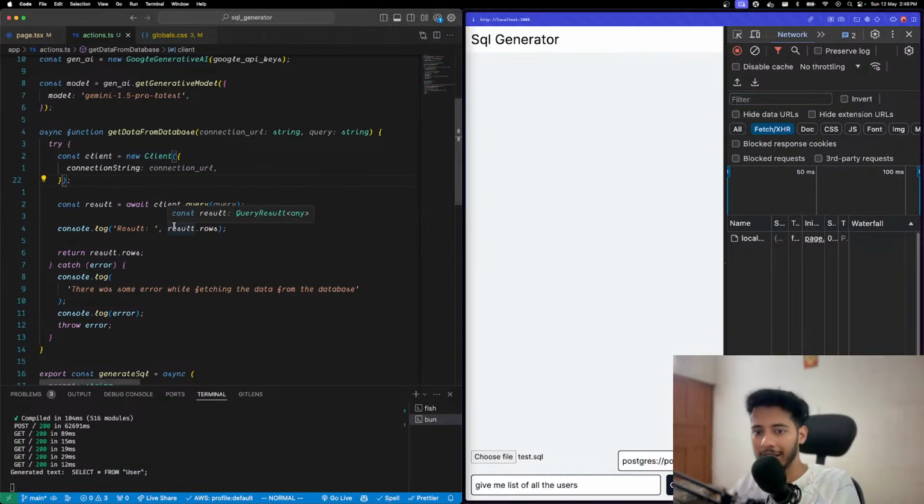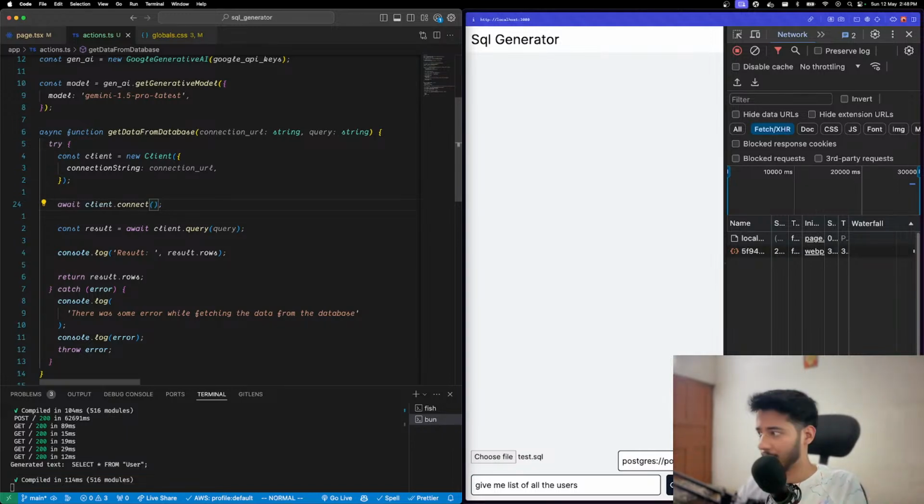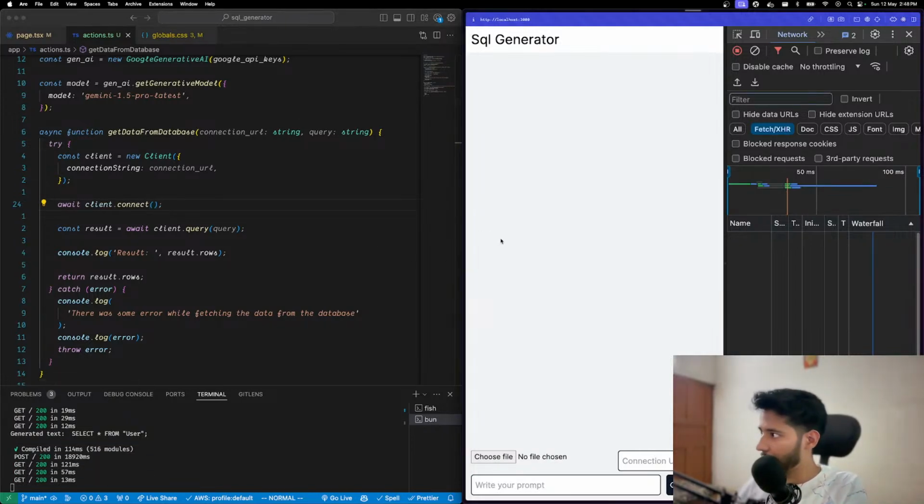Oh, we are stupid. Again, stupid part 10. We haven't connected to the database. Amazing stuff. This time it's gonna work. It should work. There's no reason it wouldn't work. I'm pretty sure this will work. Give me list of all the users.